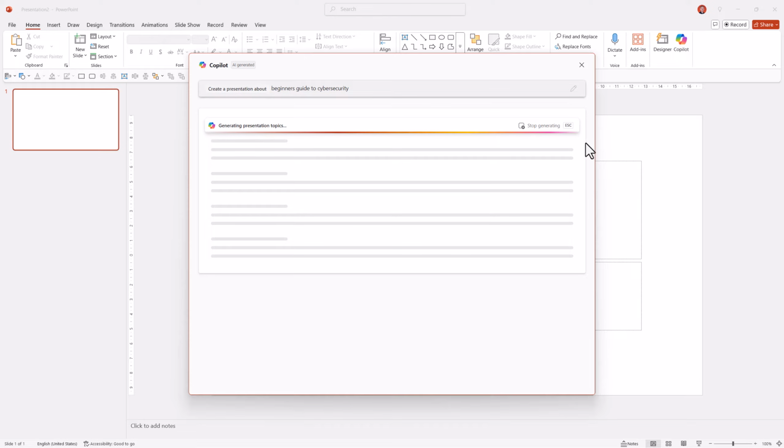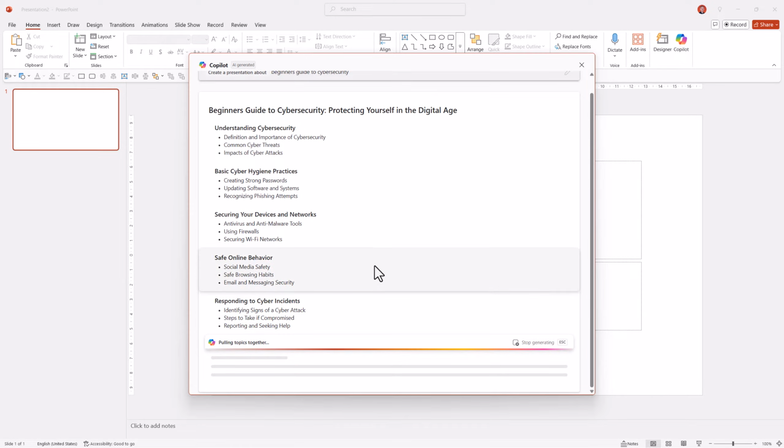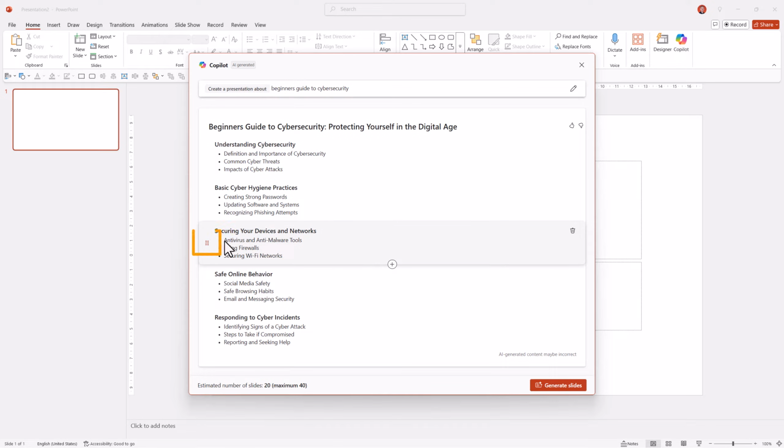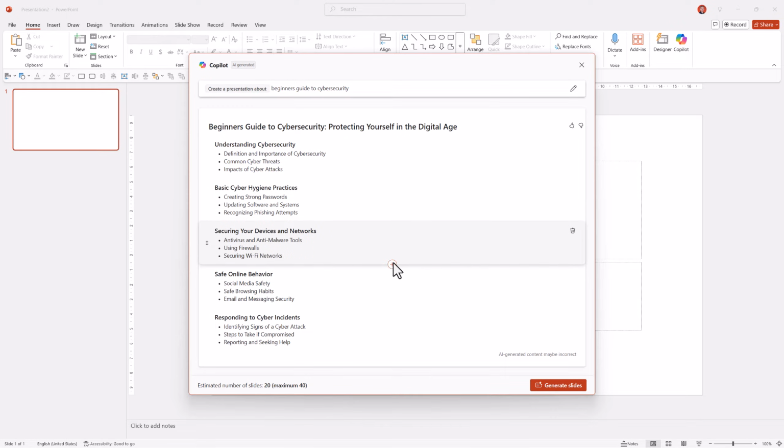Alright, and I'll hit play and allow Microsoft Copilot to draft an outline of the presentation. You can see he works very quick. You can read through the outline, you can move topics within the outline, and you can add new topics.